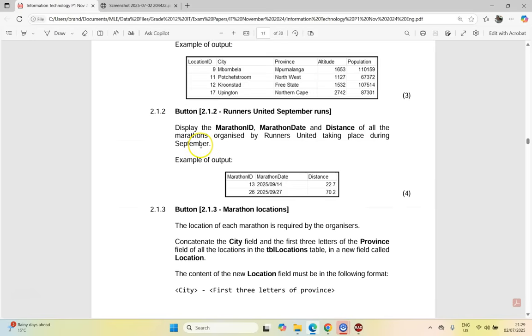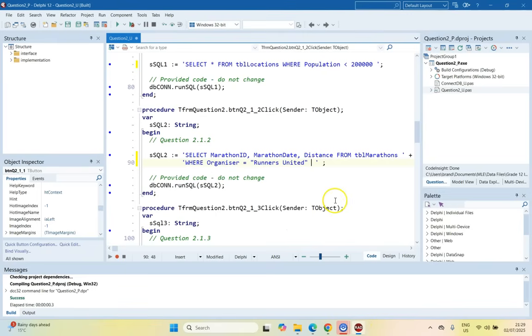And taking place during September. So we want the marathon date to be September. So how do I get just the month? Okay, so there is a month function. So we've got another criteria.